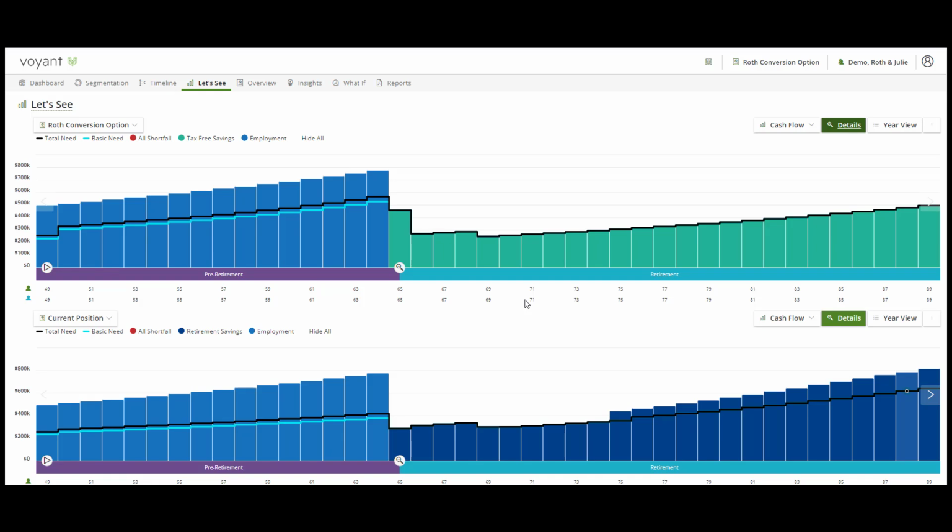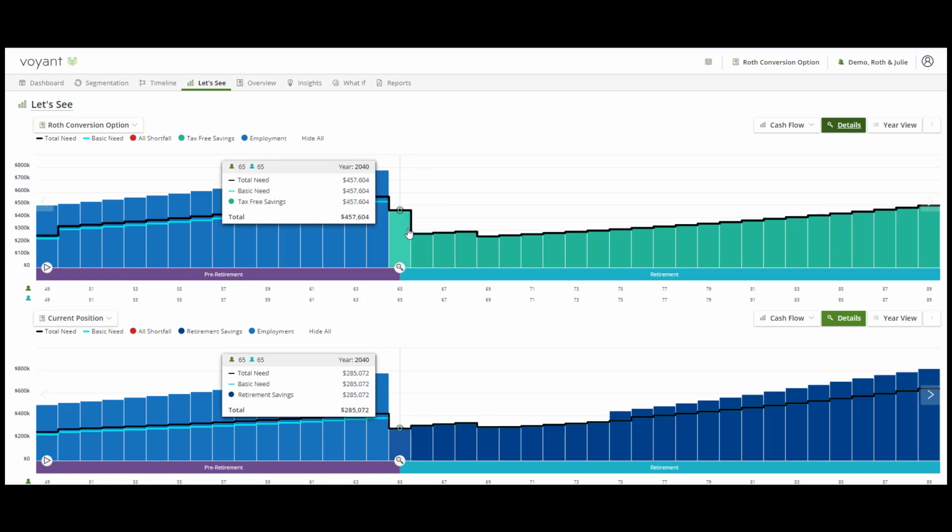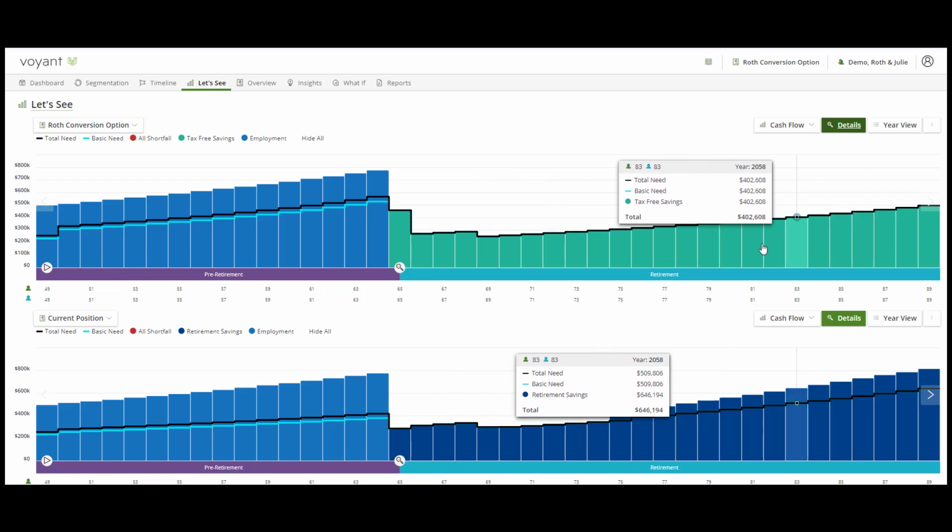And this is a good opportunity when you're in a client conversation to do a little bit of education about what they're seeing, because as beautiful as these charts look, they only make so much sense as you know what you're looking at. So the black total need line is going to reflect the total expenses in the years of retirement here that we're looking at.